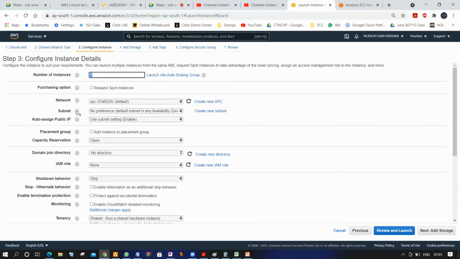So guys, the network is nothing but a proper communication channel. In the Mumbai region, for example, Hari Krishna has created an account, and he is using the AWS Management Console in the Mumbai region. He starts creating instances. So that means his machine is created in the Mumbai region.